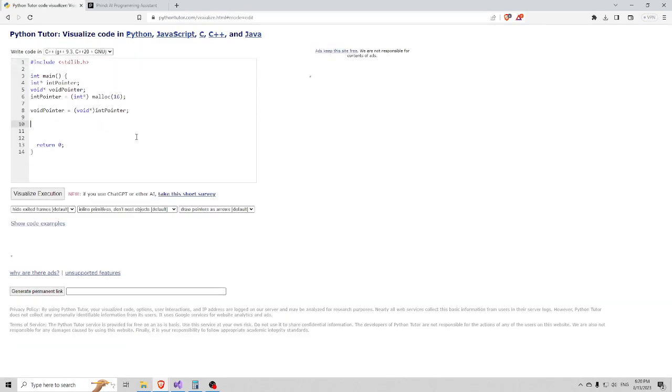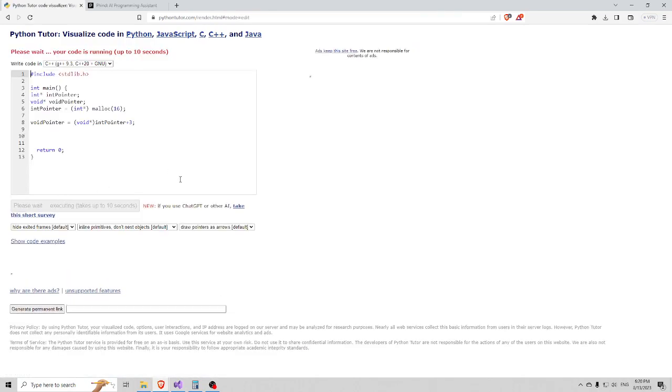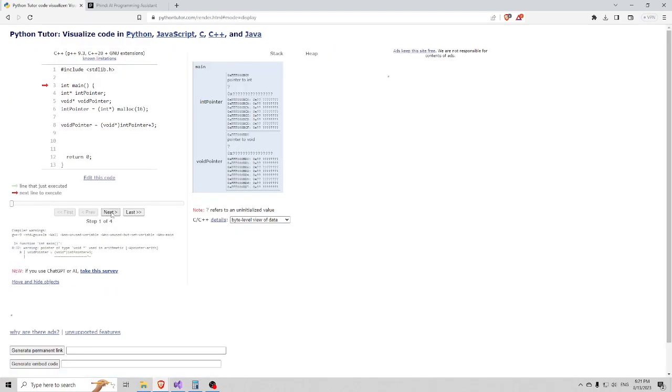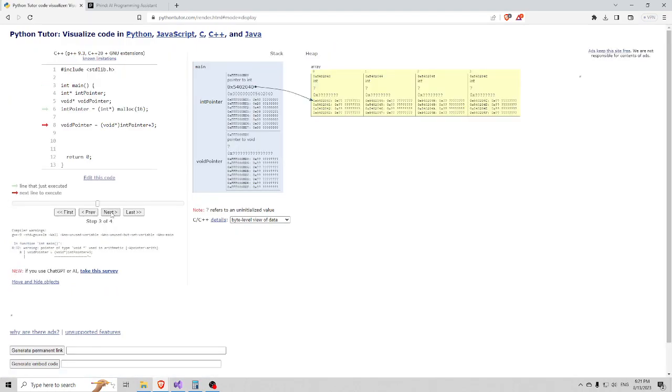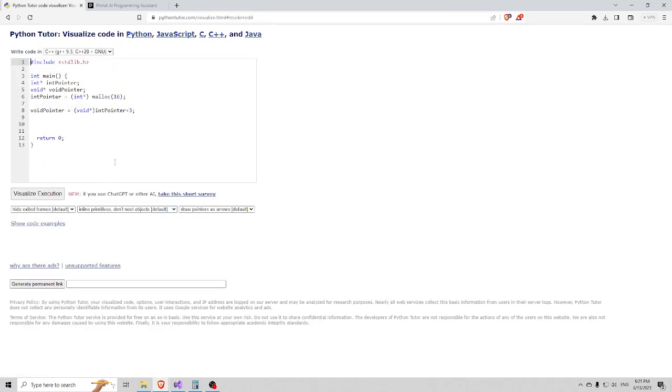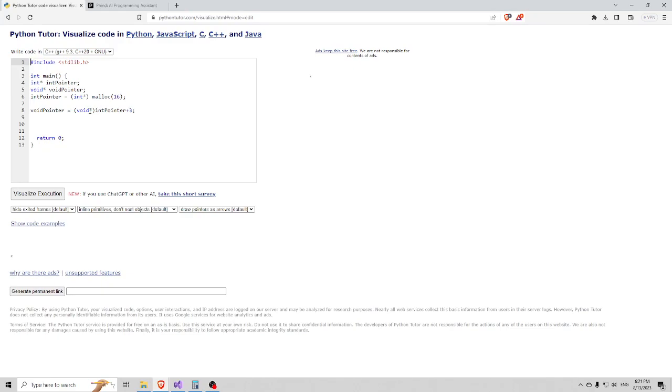So if we wanted to set our void pointer to the 3rd byte in our int pointer, could we just do plus 3? Okay, let's see what happens here. What will it point to? It points to this. Very interesting. Points 1, 2, 3. What if we did this? It seems to have cast it to a void star and then added the 3.